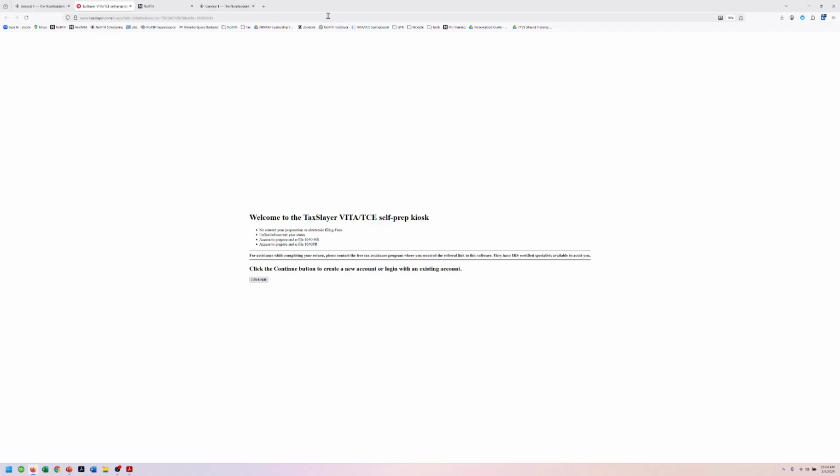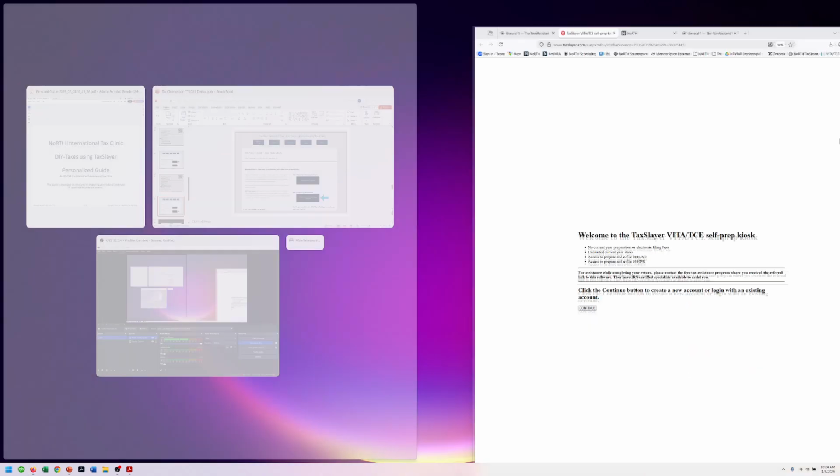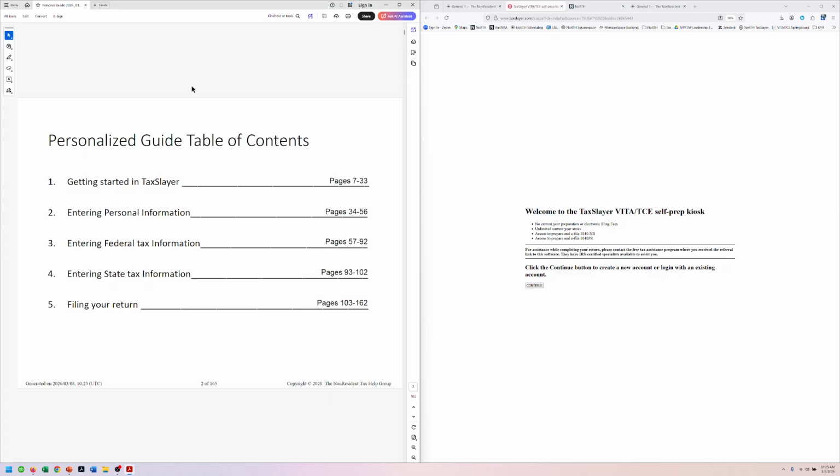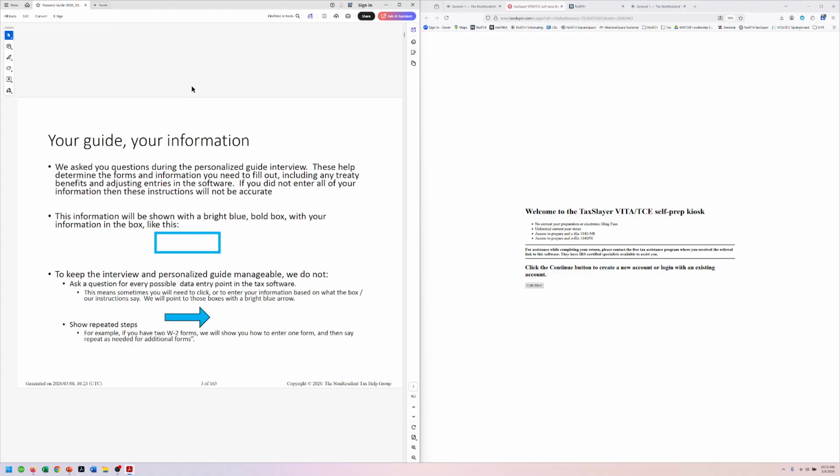And what I'm going to do now is, I know that this will be a little bit small, but I'm going to make it side by side for you so that you can kind of see as we walk through the guide how it walks you through using the guide to prepare your return in the software. Table of contents, kind of the different sections here. We will use information that we entered for Lisa to put that into the tax return. When you create your guide, it's going to do the same thing for you, based on the information that you entered.